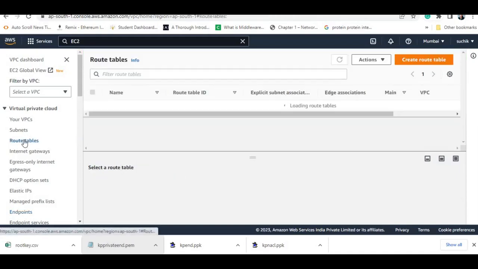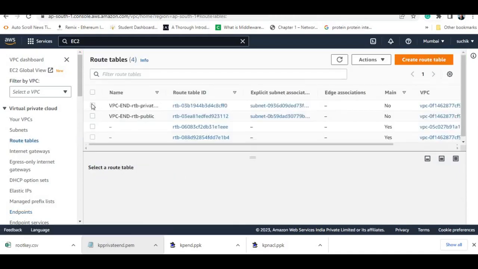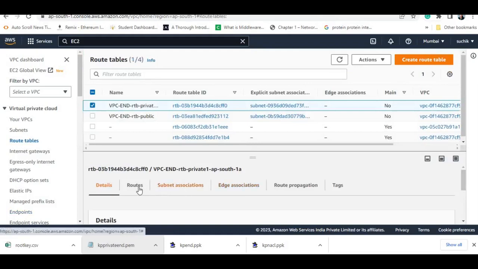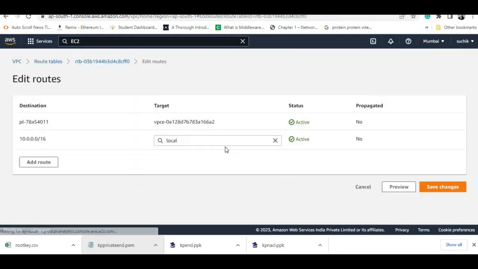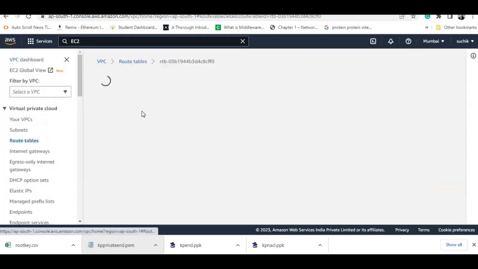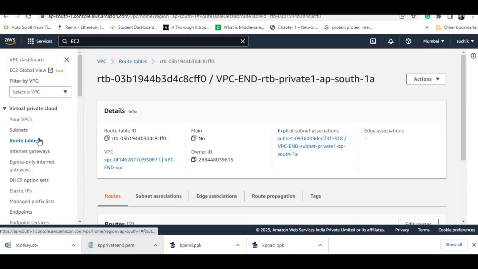Just go to the routing table information here, go to the private routing table and see the routes information. If you check the routes, you can see one route is the local route and the other route is through the gateway endpoint. This one is provided here, so that's why we are able to access S3 through the endpoint gateway.